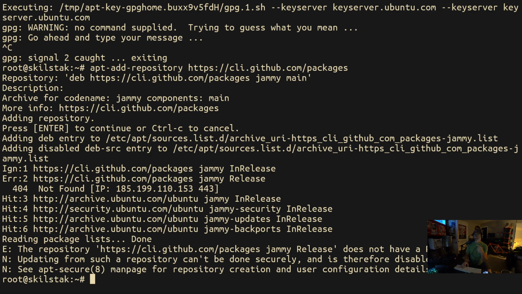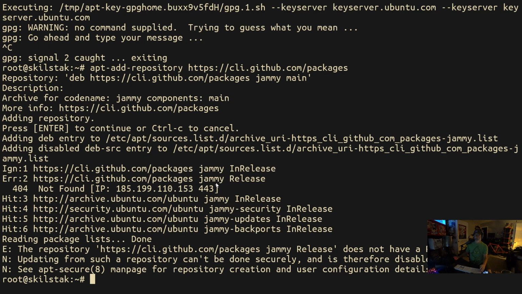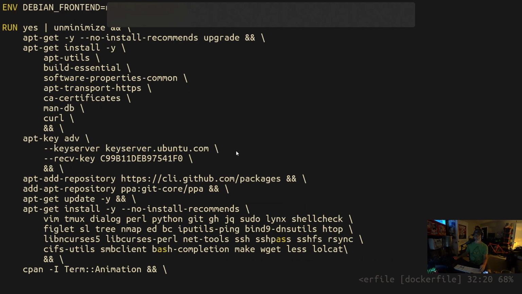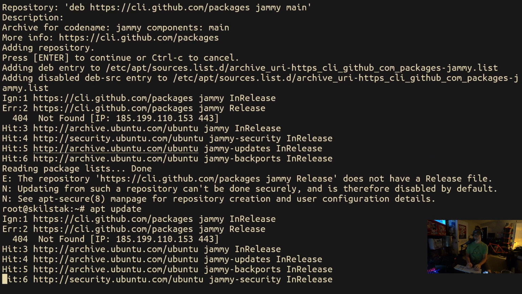Updating from such repos can be done securely. This is the part where we have to actually put it in the right place. I have to figure out that has to be updated. So just now, when we get to installing GitHub, the GitHub CLI, we're going to have to add some stuff here. It's not there right now. That stuff is all there just for that purpose. We did the update to get the latest after we did all those other things. So let's do that. Apt update. That should grab everything.